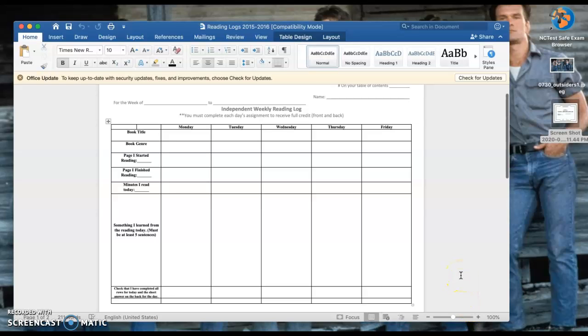So this is page 1 of our reading log. As you can see, we have the week that we're working on. So you're going to put Monday's date right here, and you're going to put Friday's date right here. Your name goes here in the top right corner. And then for every day of the week, you have your own column for each day. So each day you're going to put your book title, your book genre, the page you started reading, the page you finished reading, and how long it took you to read that.